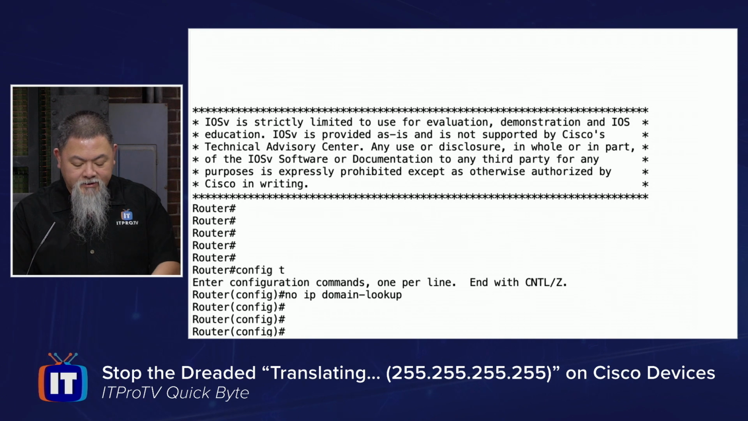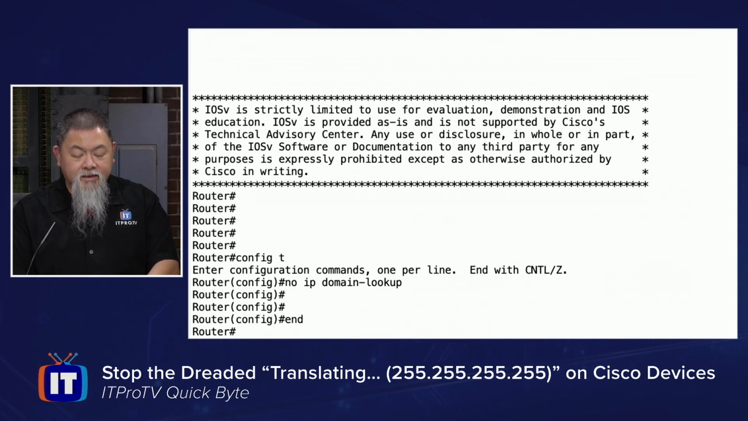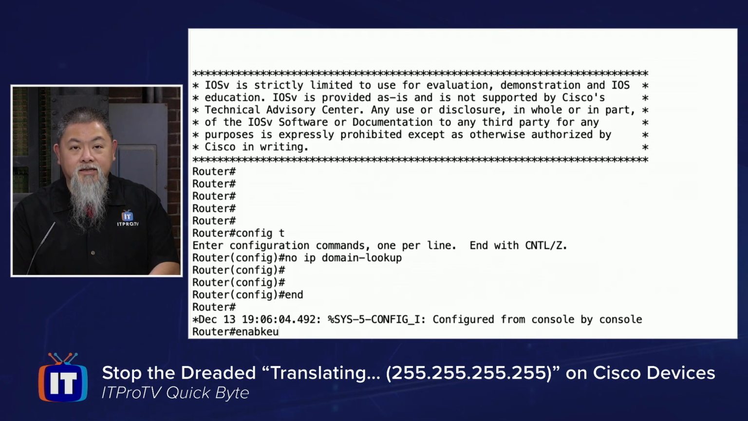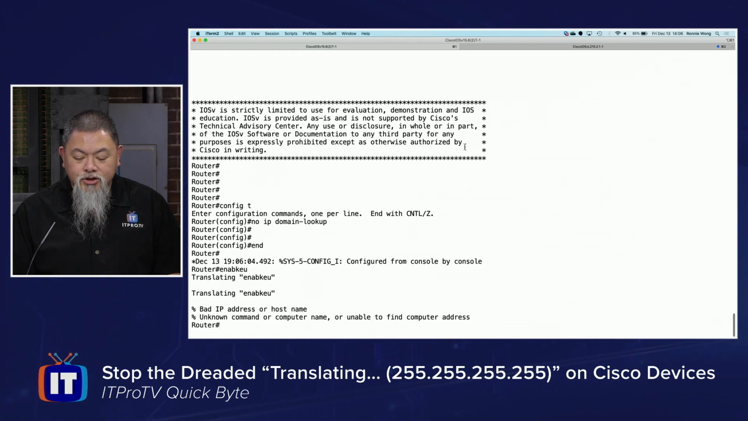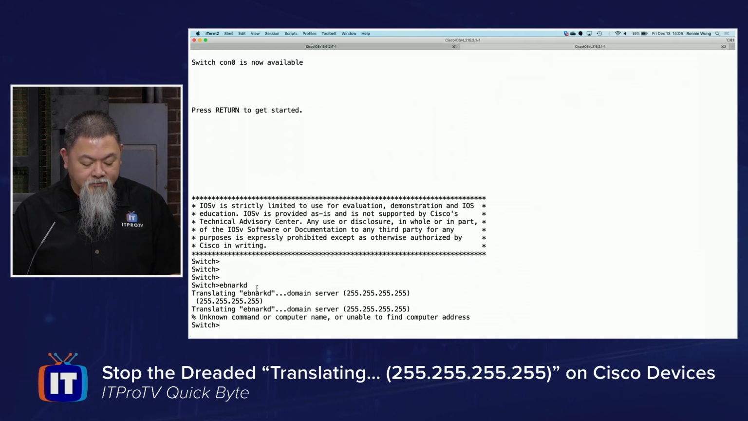And when you go ahead and hit enter on that, and then I just go ahead and end, and let's say I try and type in enable again, but I misspell it. Now it may translate, but notice it's going ahead and doing it very quickly instead. So that's what should end up happening. So let's try that again once everything is done.